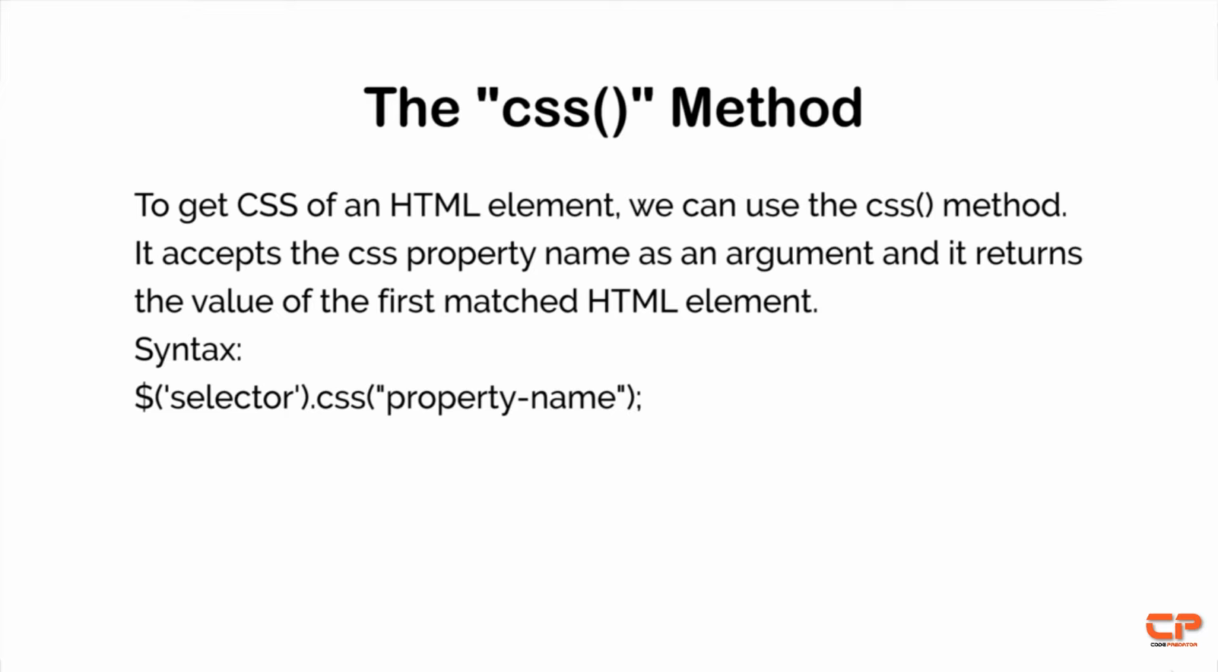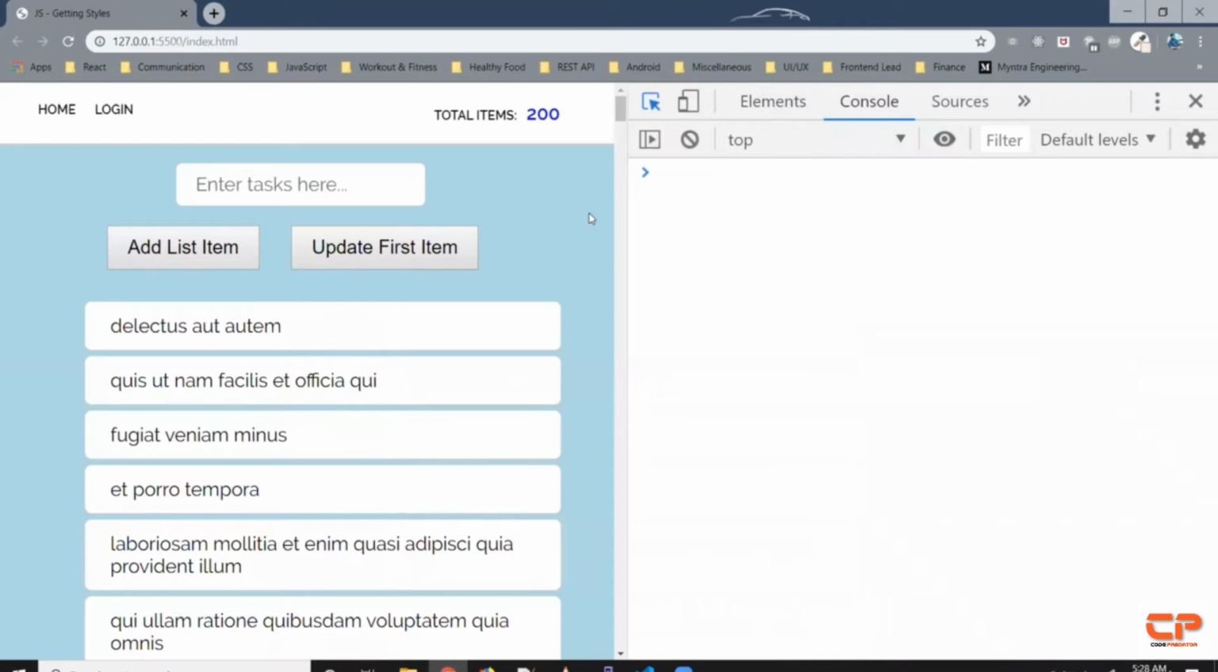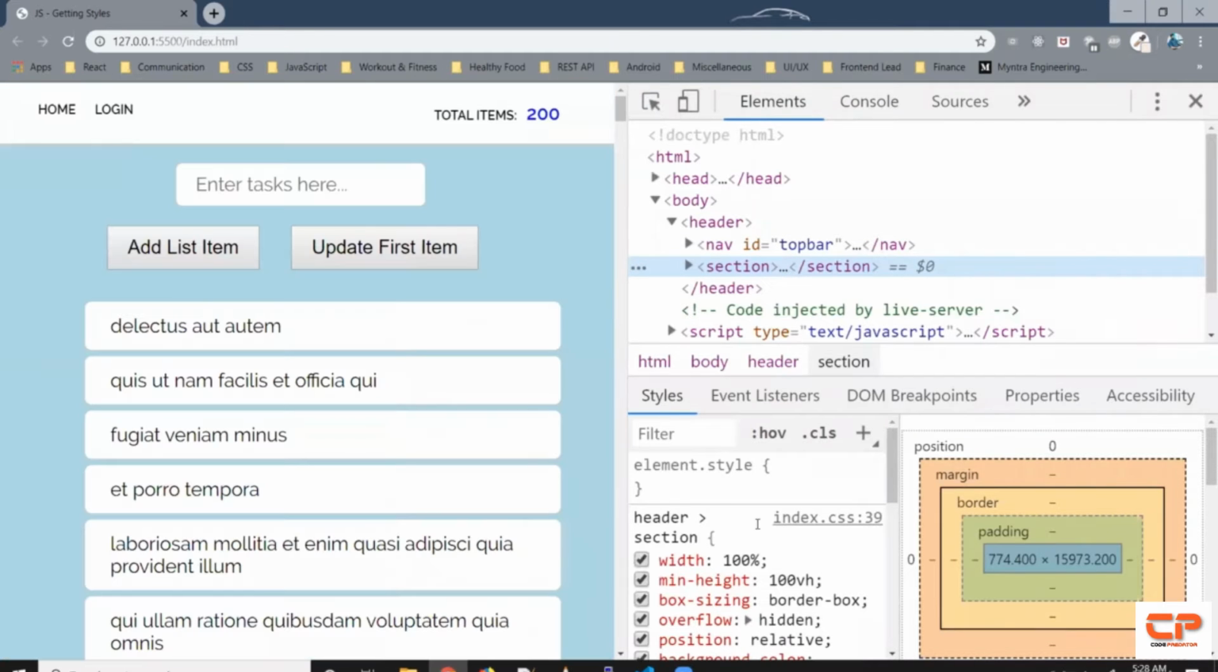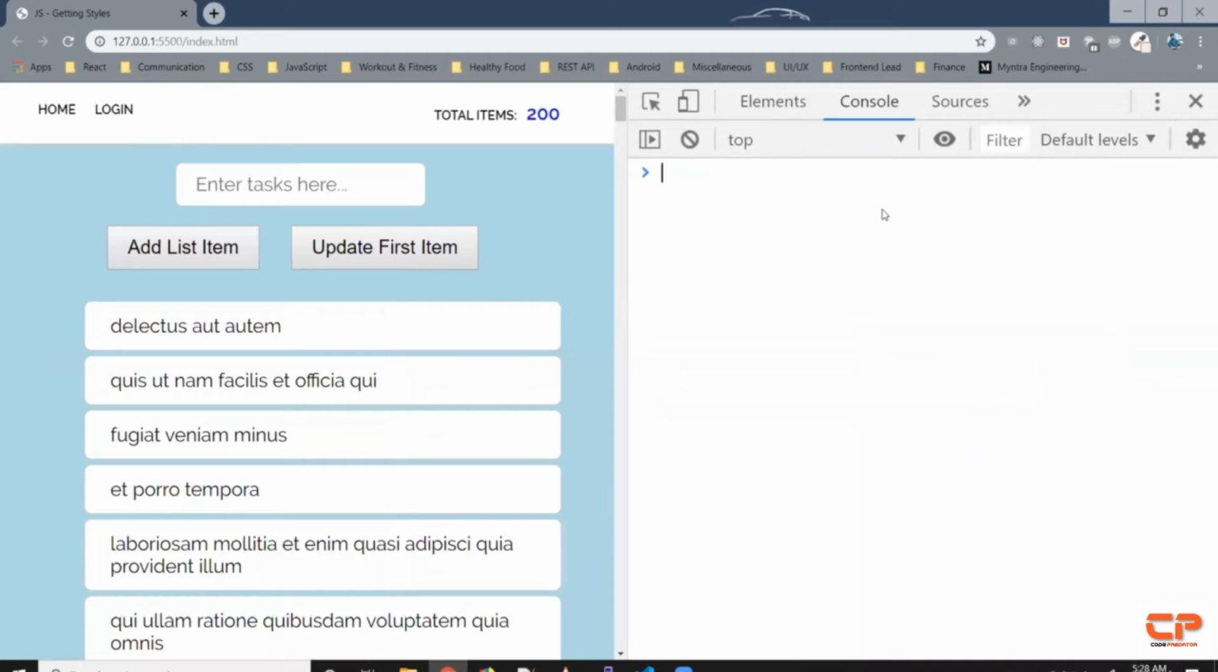Let's try an example to understand it better. So inspect console. As you can see, this section element has a background color light blue. Let's try fetching this. So $, and we can simply do section.css, and inside the CSS method we pass the property name. Let's say background color. And as you can see, it's giving us the background color. It's just that it returned it in RGB.